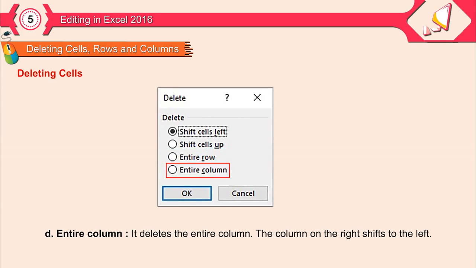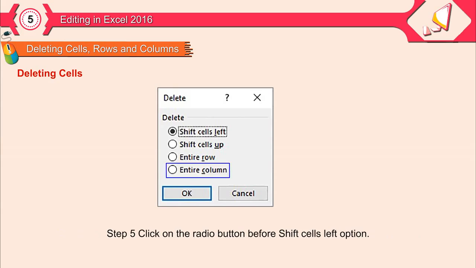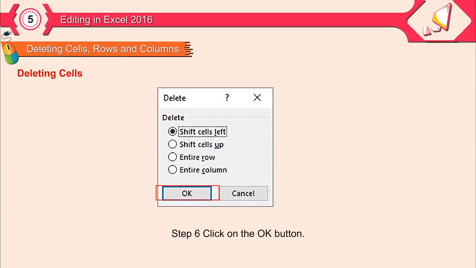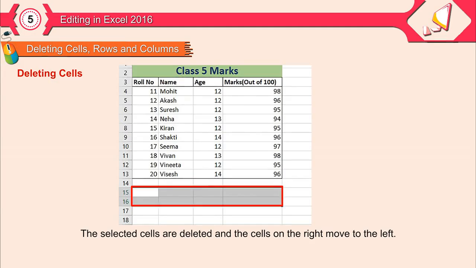Entire column. It deletes the entire column. The column on the right shifts to the left. Step 5. Click on the radio button before Shift Cells Left option. Step 6. Click on the OK button. The selected cells are deleted and the cells on the right move to the left.